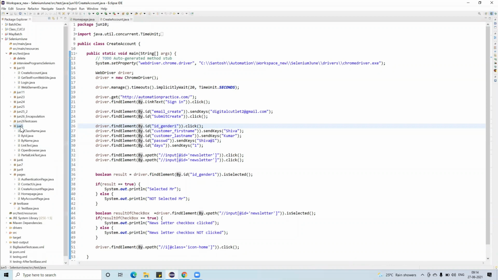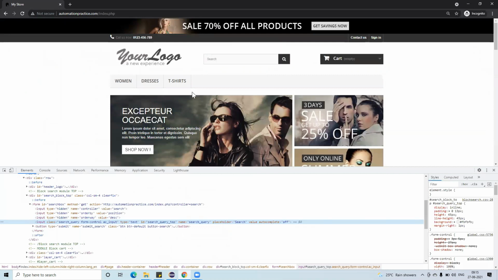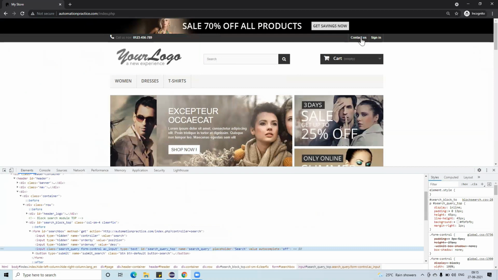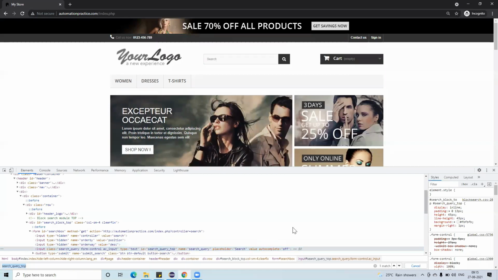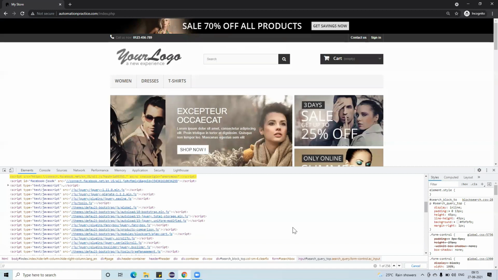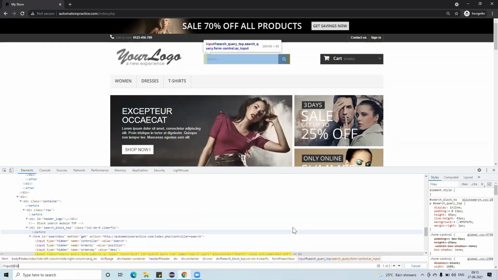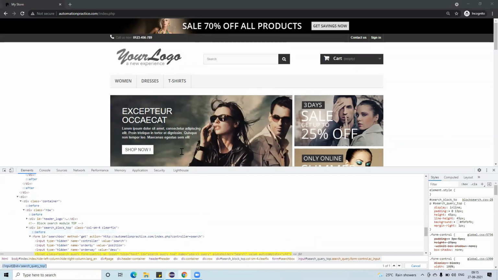June 5, June 6, June 7. First, let's go with this one. Let's create the XPath for the search, as well as contact us and sign in. So these three I will create the XPath. Copy this, Control F, two slashes, input, open and close, @id is equal to. So the XPath is created.